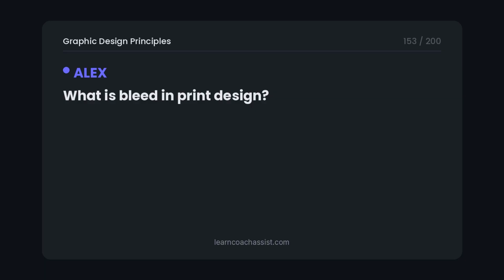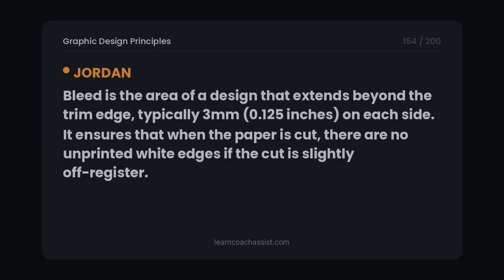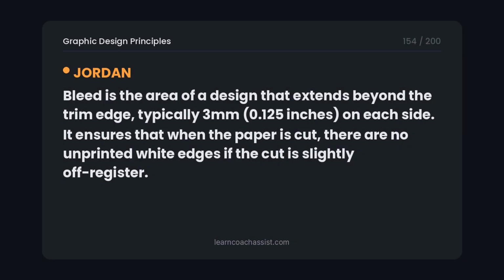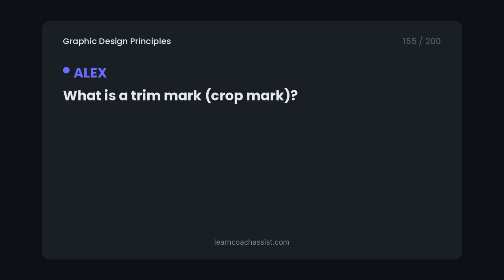What is bleed in print design? Bleed is the area of a design that extends beyond the trim edge, typically 3 mm (0.125 inches) on each side. It ensures that when the paper is cut, there are no unprinted white edges if the cut is slightly off register.